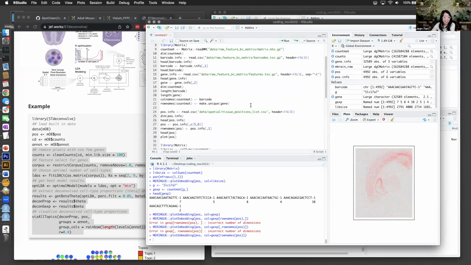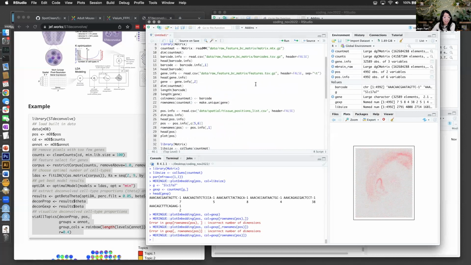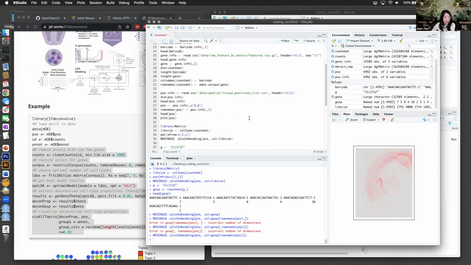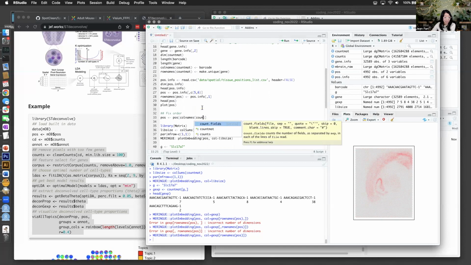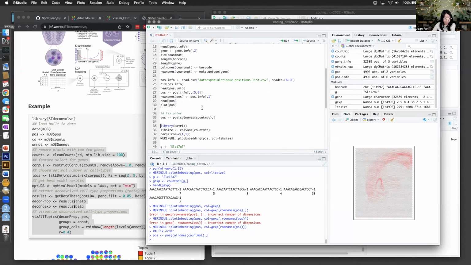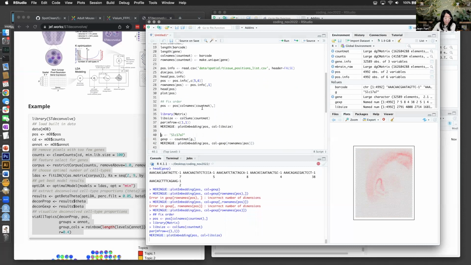Okay. So the issue is the positions and the barcodes are not in the same order. Okay, so which do I want to change? Oh my God. Fix order. I'm going to make positions the same order as the counts matrix. So column names, count matrix. Now everything's in the right order, so this should look more normal. Okay, much better.